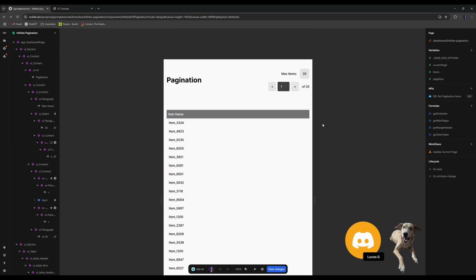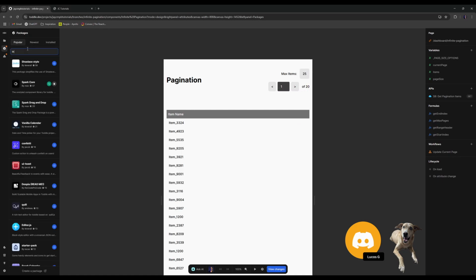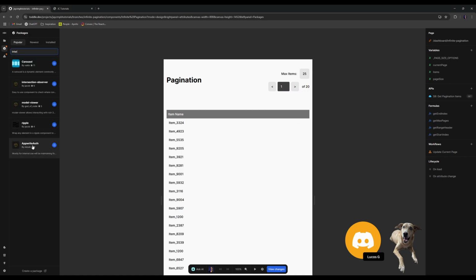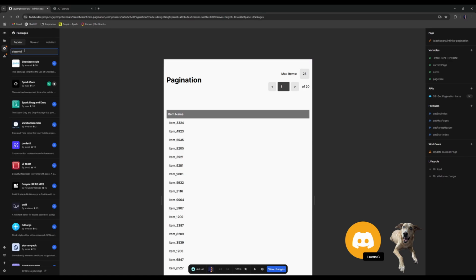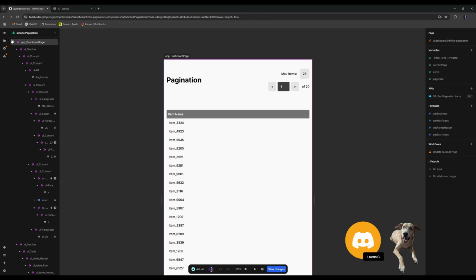So now what we need to do is add the package called intersection observer. If you don't know how to do that, you just come over here to the left side, click on packages, and then you can just search for observer or something like that, and it'll be the one by Jacob. Shout out to Jacob.